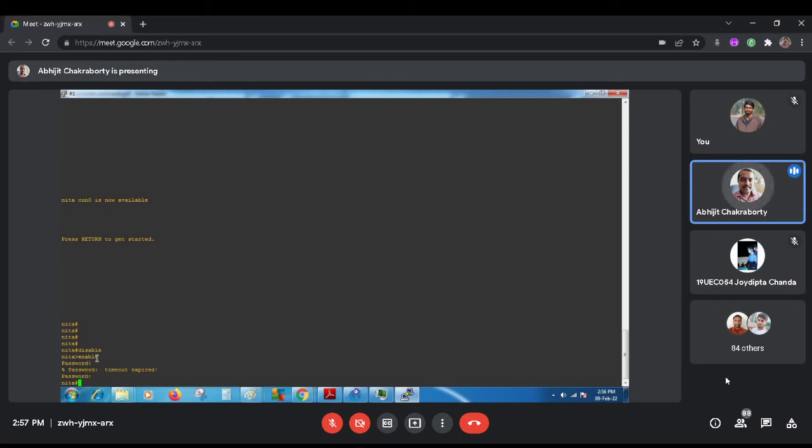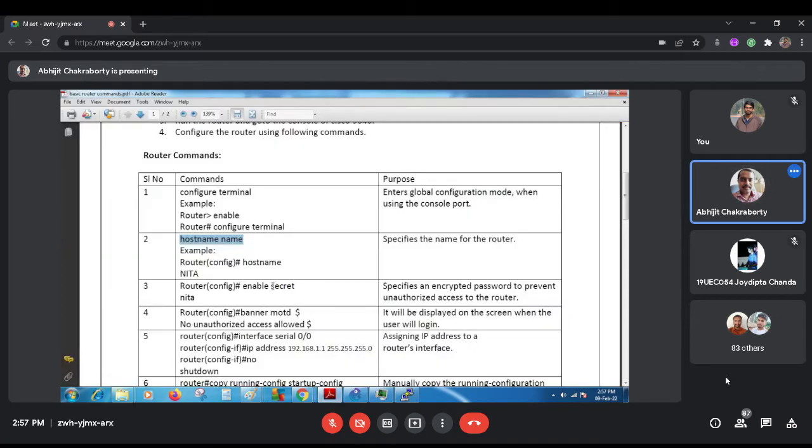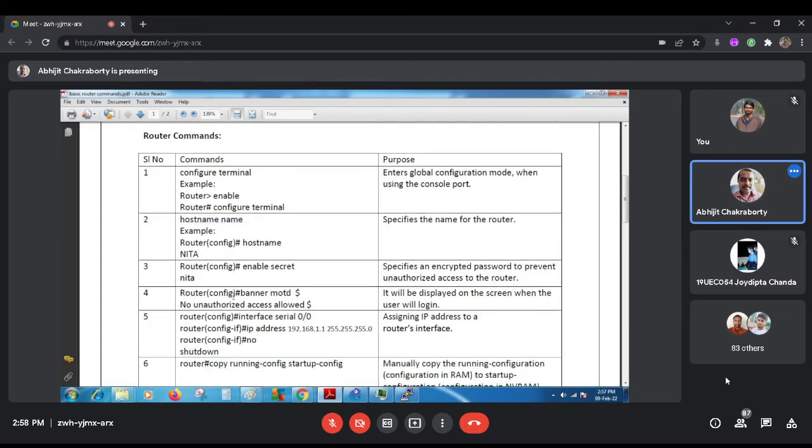But to check whether your password is working or not, you have to disable from privilege mode, and when you enable it again, it asks for the password. You just put your password, which is hidden, and then you again come to privilege mode. So this is the password.